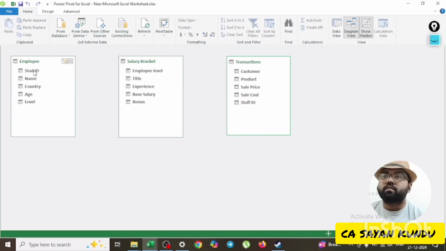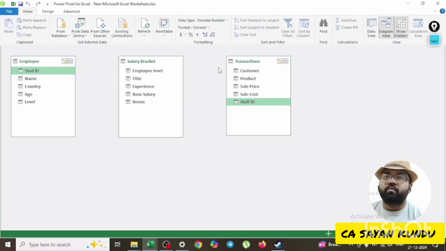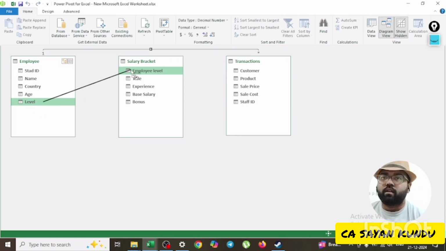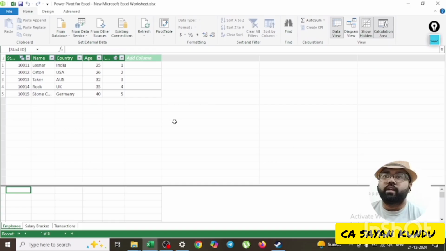So this staff ID is linked to this staff ID. We can just drag it like this, and it will create a one-to-many relationship. And now the employee level is also connected to this level. We'll drag like this, and it will also create a relationship. Now the relationship is created. Now go to the data view.